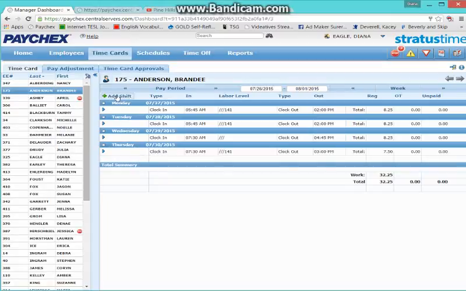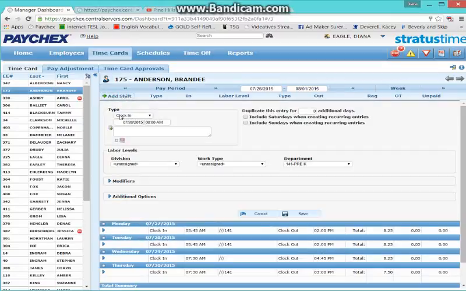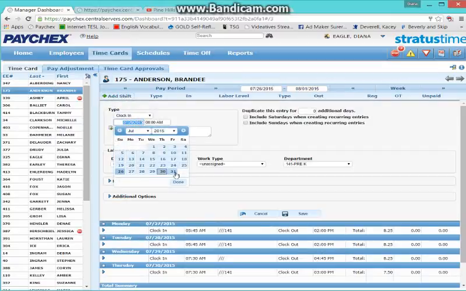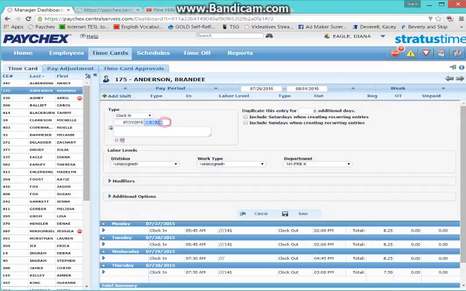So what you're going to do is click on Add Shift, Add Punch. You're going to clock her in, so that's already correct. You're going to make sure that the date is correct, the 31st. And let's clock her in at 7:30 a.m. And now here's the important part.